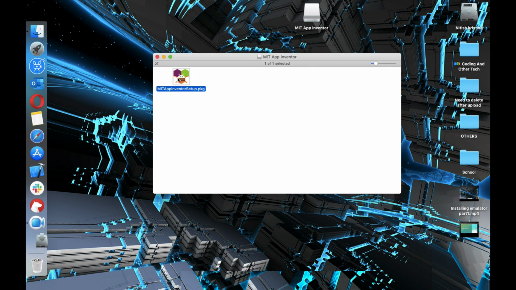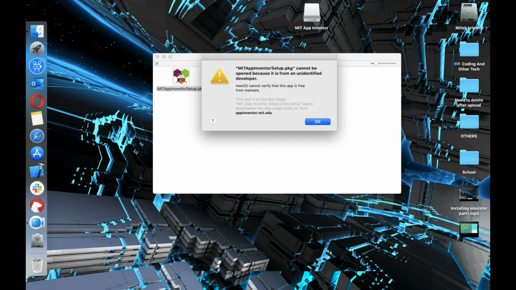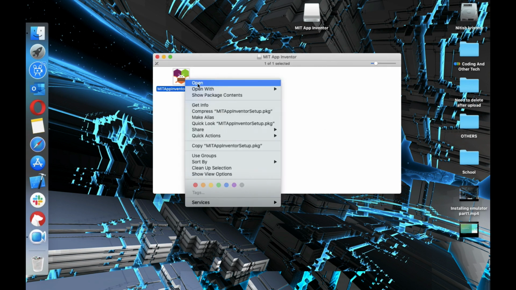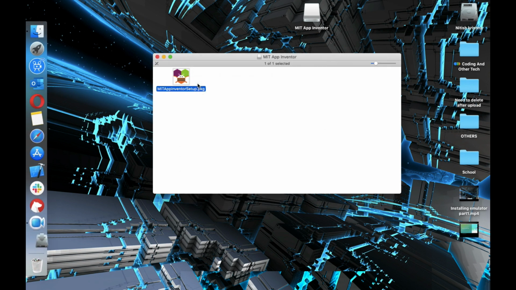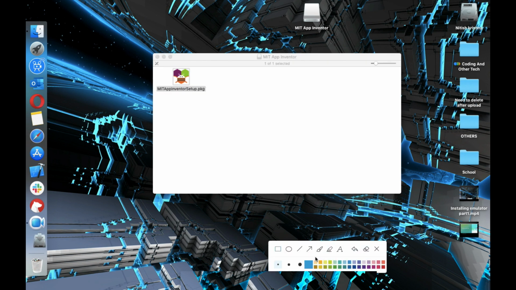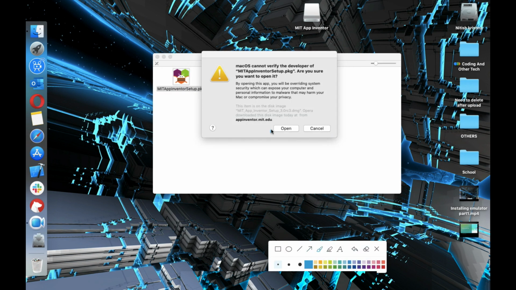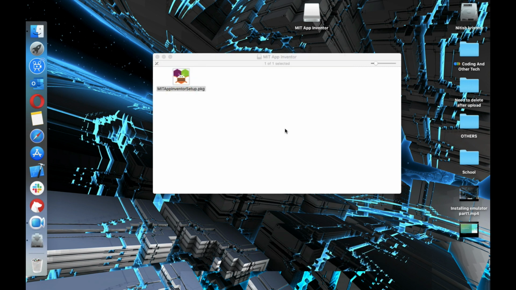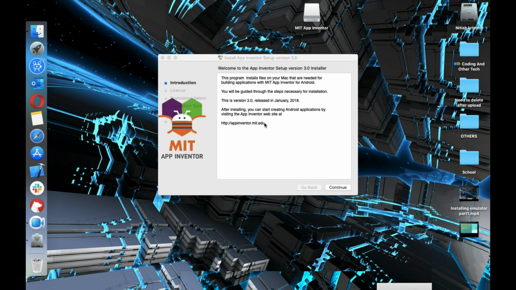Let me show you again. I just double click on this, and now see the open is not there. But instead of double clicking, if I right click and say open, now it will be there. You see this open? So that's how you do that. And I just say open, and you'll be getting an installation process like this.